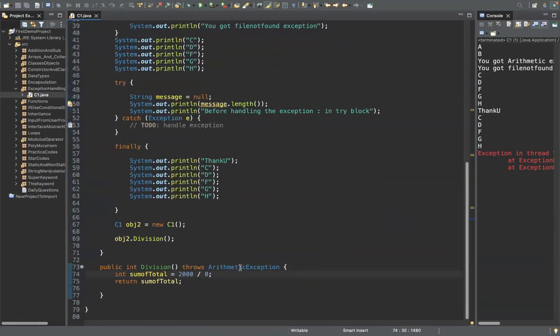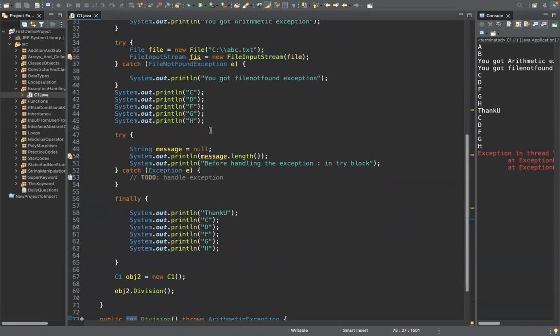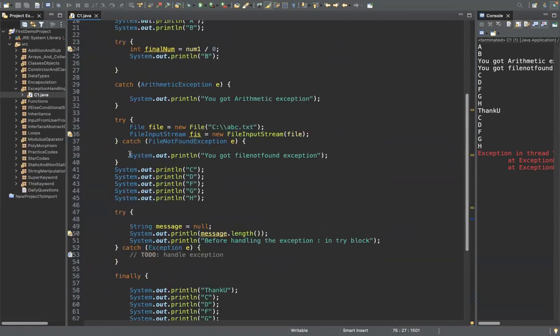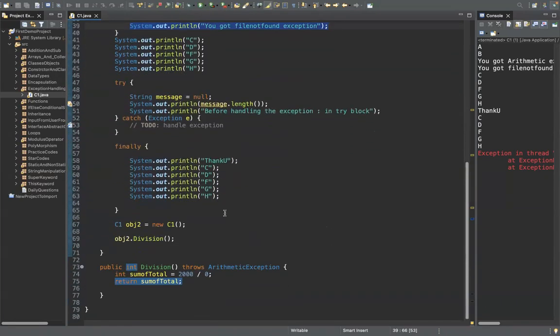For example, this was arithmetic, right? If you see here, I was printing the message at my end, correct? I was writing system.out.println to show a customized message. Instead of that, what I can do is create my own exception and keep it aside.